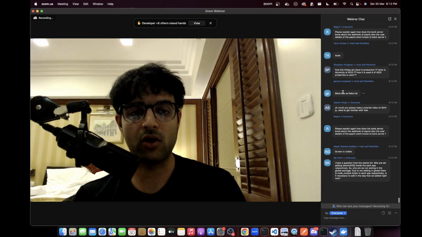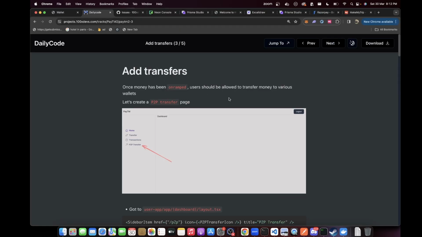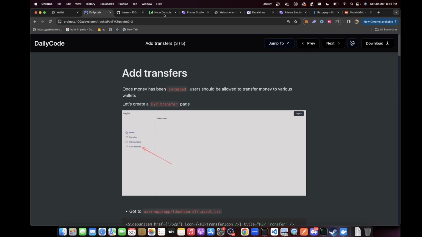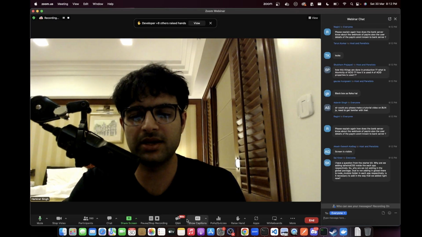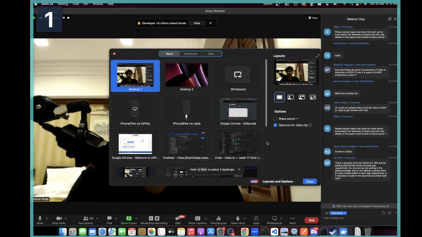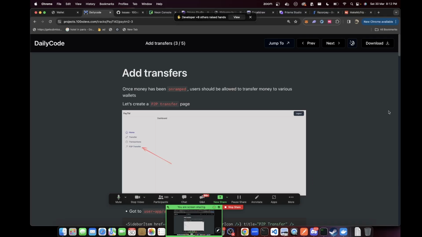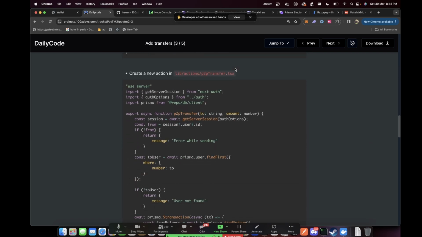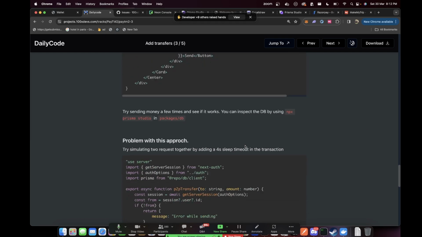Locks. Someone asked about locks. That's a great question. Let me share a little bit. Of course, we'll cover it tomorrow. But if you want to run ahead, I'm sharing my screen, but if you're not able to read it, it's fine. If it's blurry, it's fine. If you look at the third slide, add transfers, this has locks.